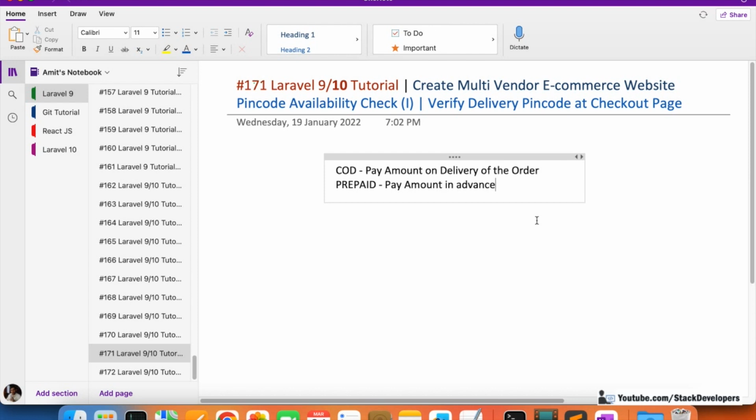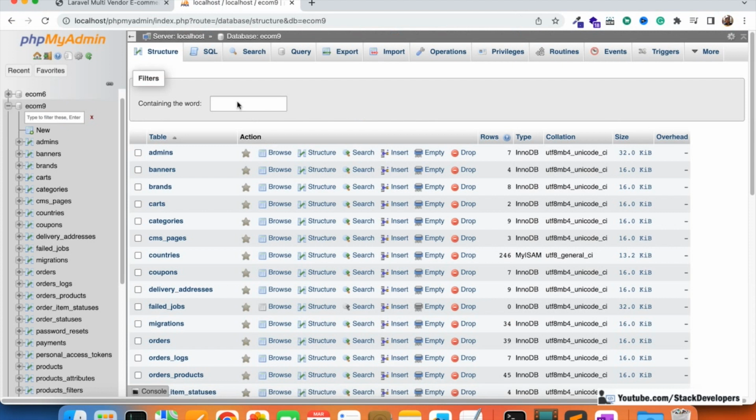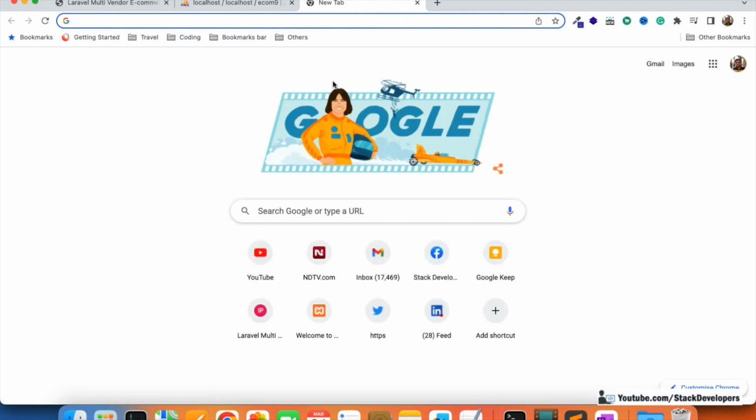The courier partner will check the pin code. If the pin code is invalid, then the courier partner is not going to ship that product, and then the client will refund the amount to the user. So we need to add the COD and prepaid pin code lists. The courier partner will provide you the COD and prepaid pin code list, then you need to import it into your database. Right now we are going to search for the pin code list.